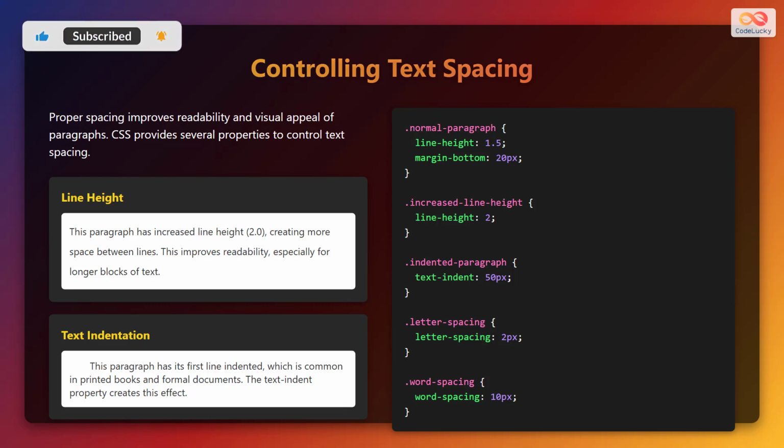Here is the code. .normal-paragraph, open curly brace, line-height: 1.5; margin-bottom: 20px; close curly brace. .increased-line-height, open curly brace, line-height: 2; close curly brace. .indented-paragraph, open curly brace, text-indent: 50px; close curly brace. .letter-spacing, open curly brace, letter-spacing: 2px; close curly brace. .word-spacing, open curly brace, word-spacing: 10px; close curly brace.